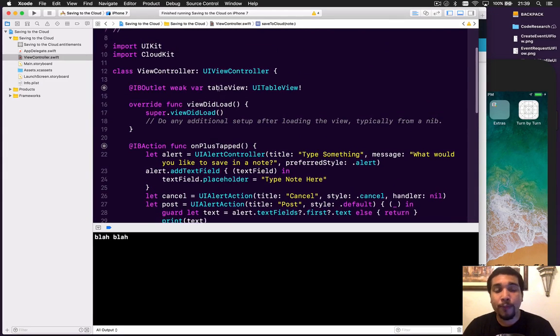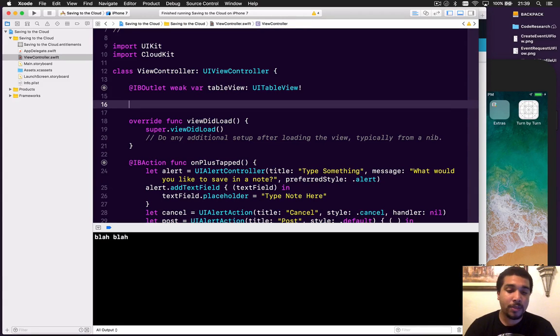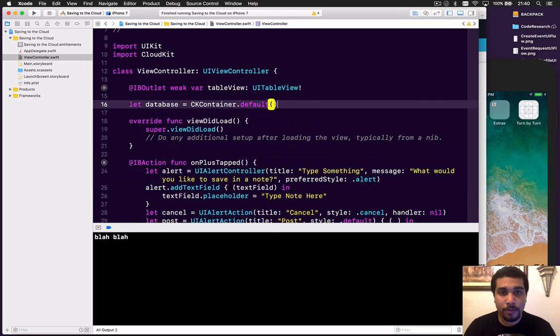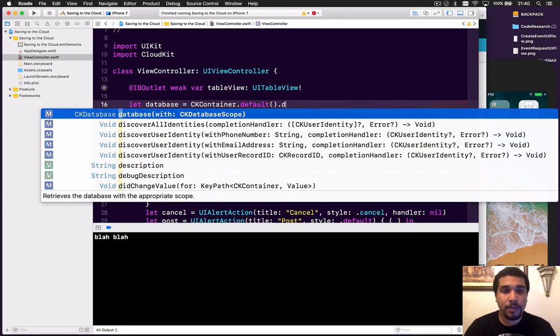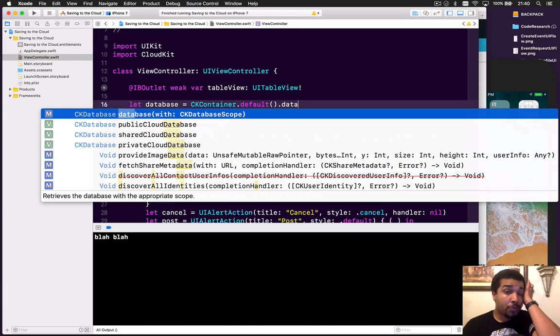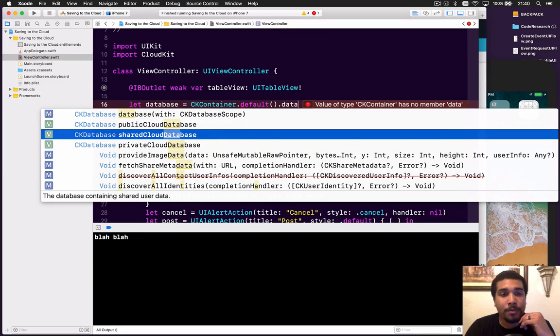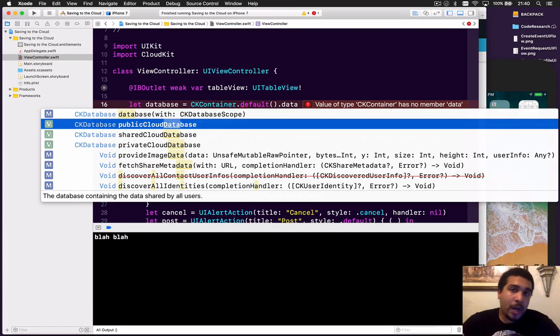we're going to need to frequently reference our database. So what we'll do is let database equal CKContainer.default(). and this is where you choose what kind of database you want to use. Now you're going to want to say either public, shared, or private. It depends on what the object is and how you're going to be using it. If you want other users to be able to access this data, think about it like Twitter, right? If you want people to be able to see other people's tweets, then you'd make it public because everybody wants to see those tweets, right?